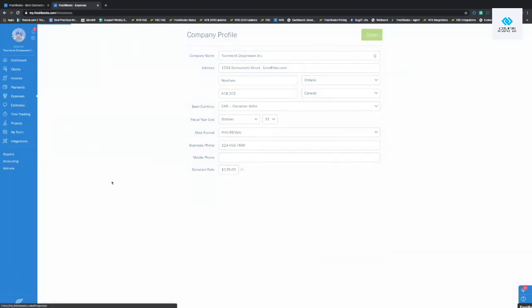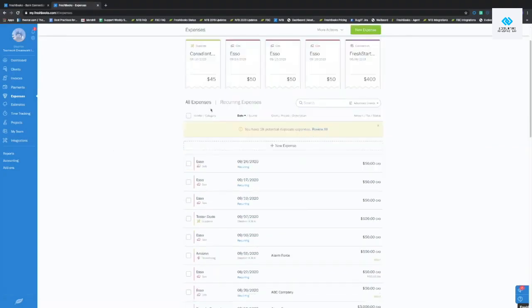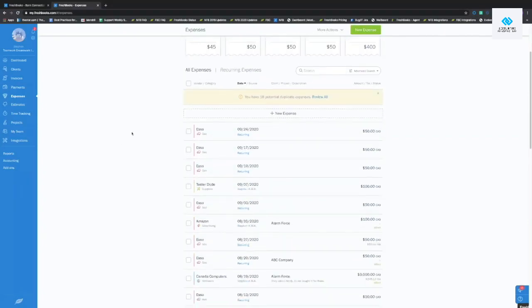Now, let's talk about bank connections. FreshBooks Classic offered the ability to connect your bank or your credit card, but the feature was limited by two issues: the technological capability of our bank import partner and the actual functionality of FreshBooks Classic as a whole. As a result, Classic could only import expenses and could only do so once a day in the morning. Now, on new FreshBooks, we can do more.